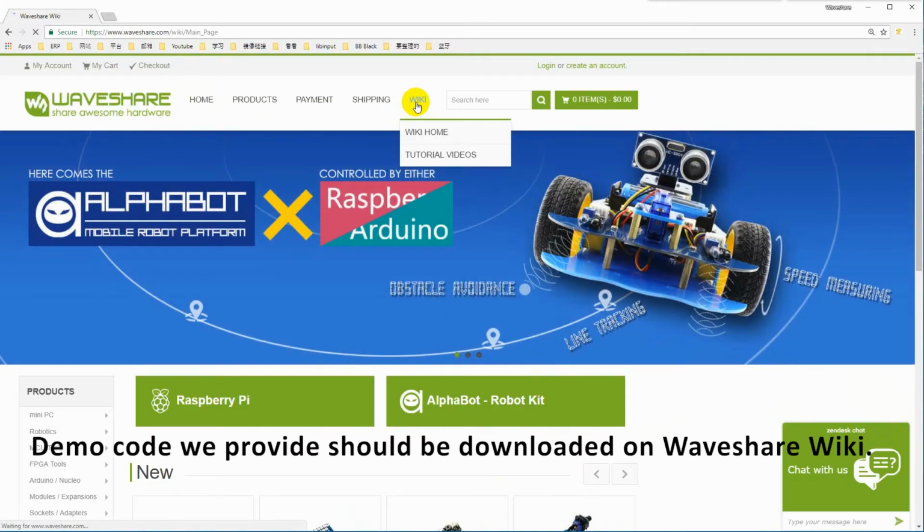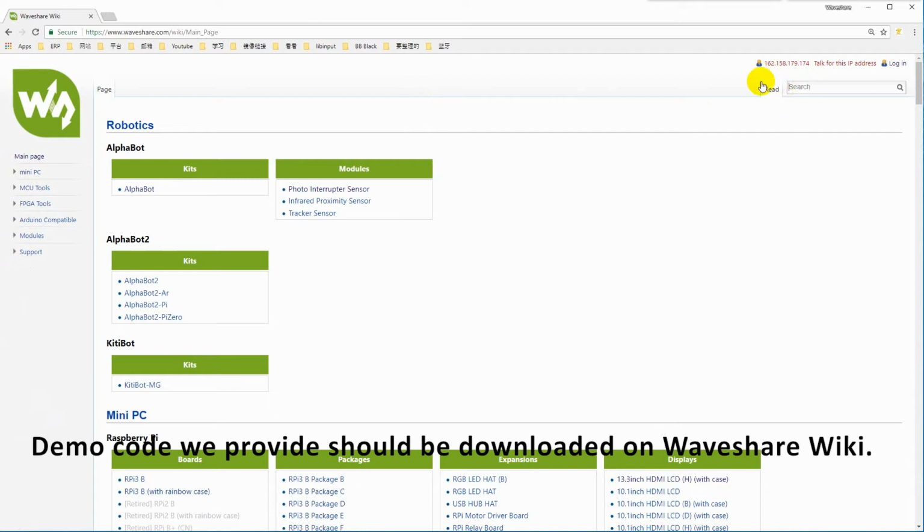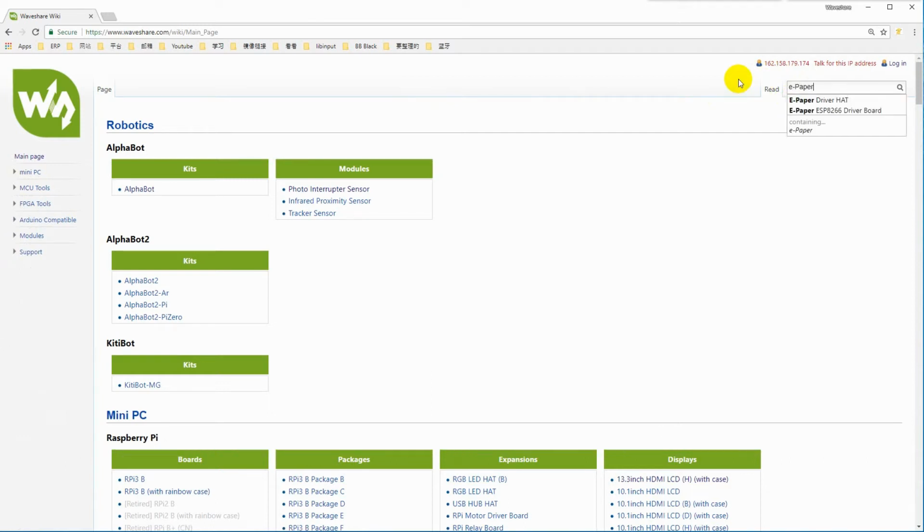We provide demo code. You can download it from the Waveshare Wiki. Before using the demo code, make sure you have installed the Arduino IDE software.